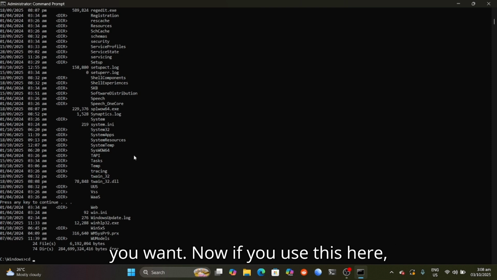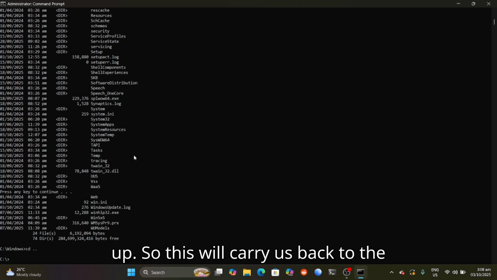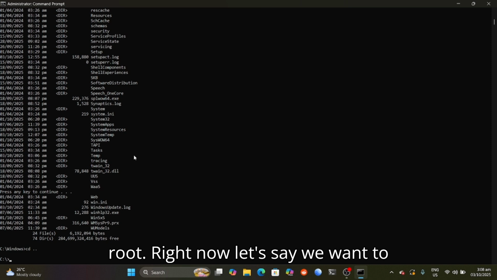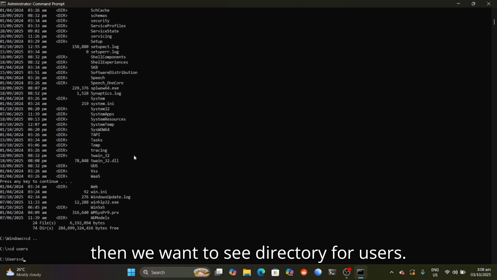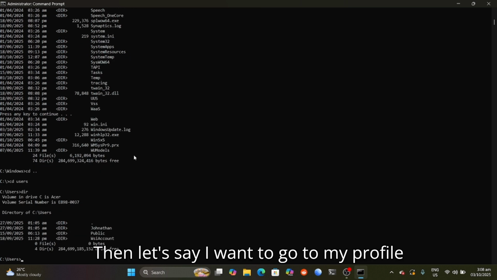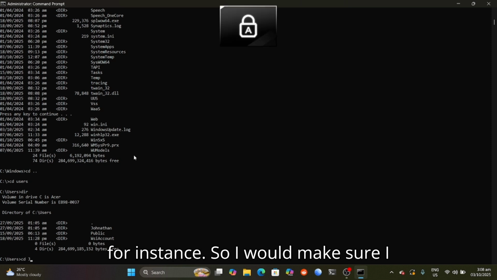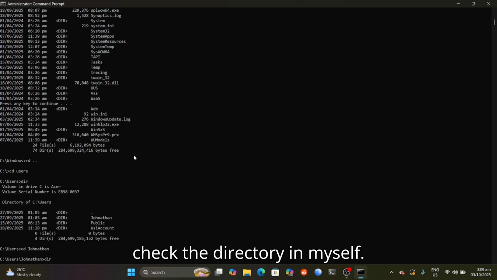If you use this here, it moves us one directory up. So this will carry us back to the root. Right, now let's say we want to go to users, do that. Then let's see the directory for users. Then let's say I want to go to my profile, for instance. So I would make sure I spell it out correctly. Then I would check the directory in myself.